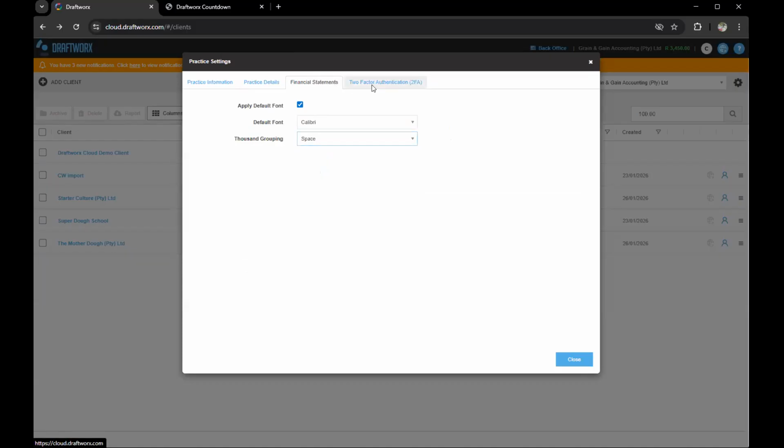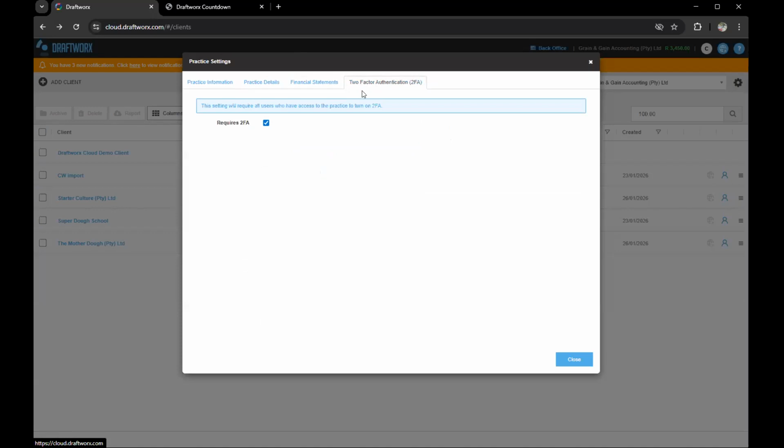And then lastly to mention, we do have two-factor authentication. There are essentially two levels of two-factor authentication. The main one is on my personal account. So I would activate it there, and then I've got two-factor on my side. The other one is that I can activate it practice-wide. That's what I've actually done on this file, so you'll see it says requires 2FA.